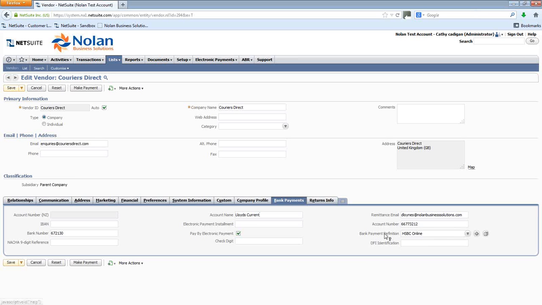Okay, we've selected the payment definition, or I'm actually going to change this to the BIB BACS, the same as we had on our payment account. And we have the Pay by Electronic Payment checkbox checked.